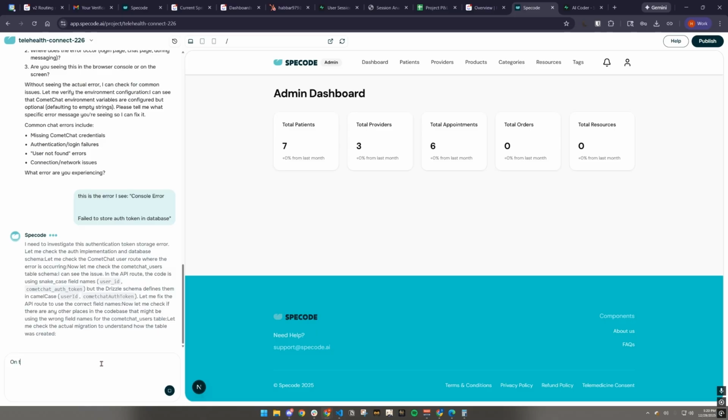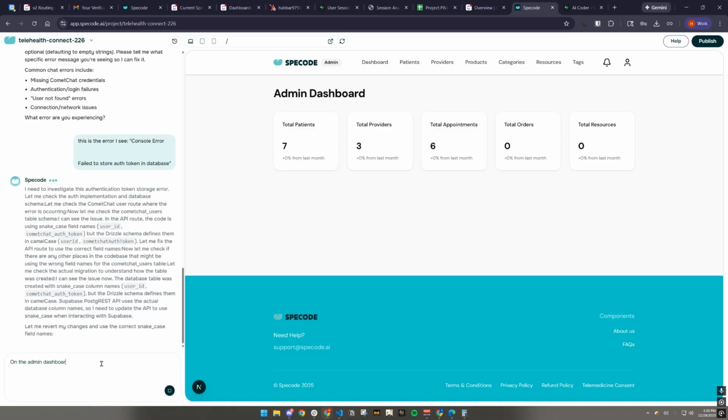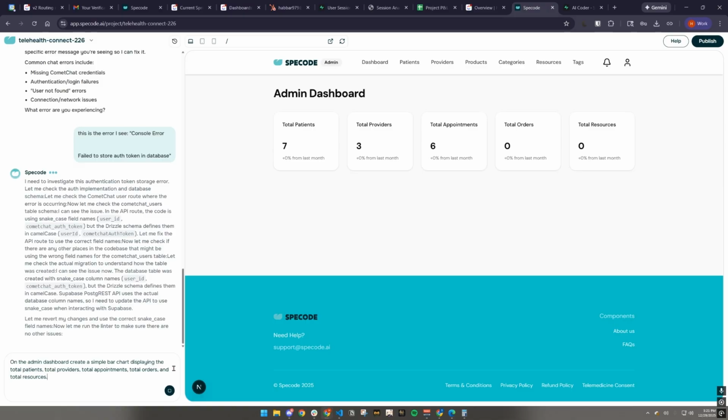So let's say that I'm going to be as specific as possible. On the admin dashboard, create a simple pie chart displaying the total patients, total providers, and total appointments. Let's do a bar chart. Now this is going to be a new feature. What else do we want to add? Total appointments, total orders, and total resources. So let's wait for this to finish sending its previous response, and then we're going to send this new ask and see how we're going to test this new feature.